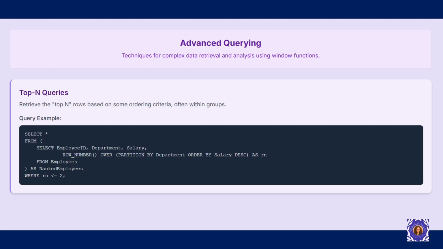Now for the final frontier of our learning path, advanced queries and window functions. These are used for powerful data analysis without collapsing your original rows. A top-N query is a technique for retrieving the top N rows within a specific group, for example, the top 2 employees in each department. This is most effectively done using window functions.